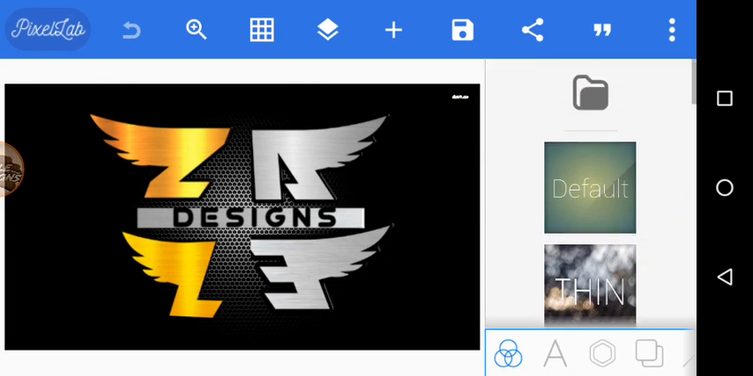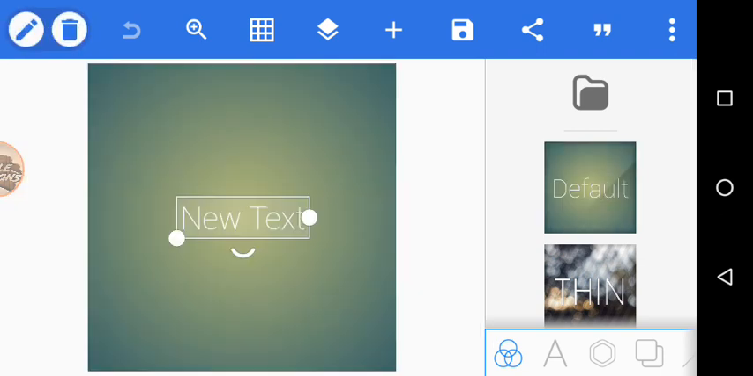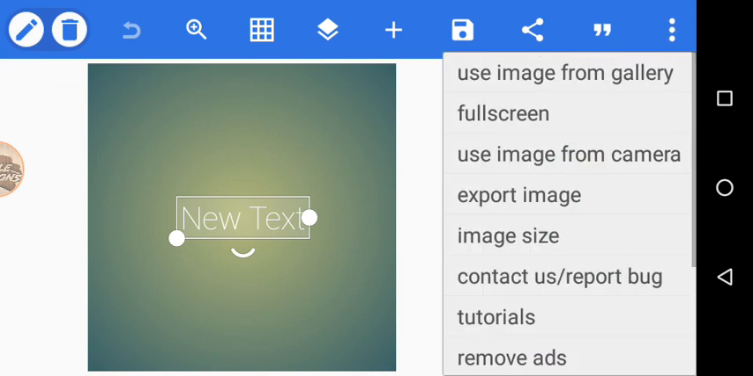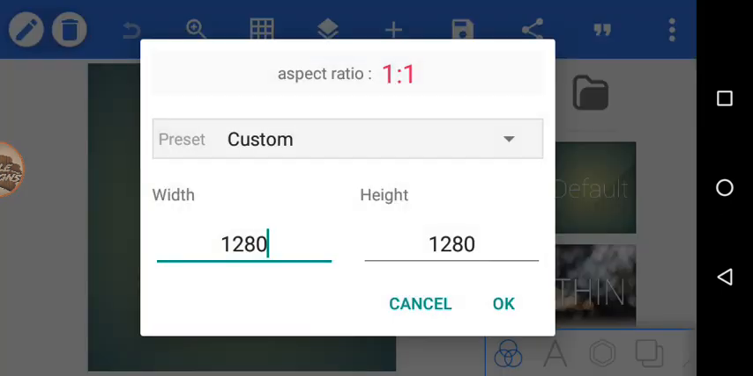Click the default. I'm going to change the sizing. So for the logo, we're going to use any image size. To change the sizing, I'm going to come over to these three dots over here and click on image size. We can choose from our presets, or we can use a default size.